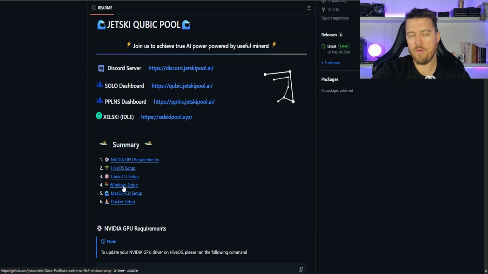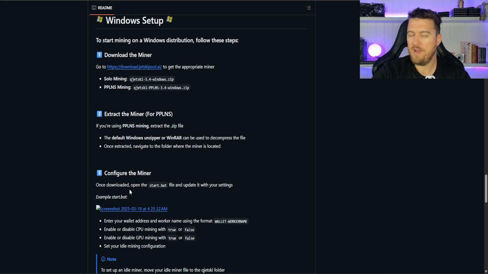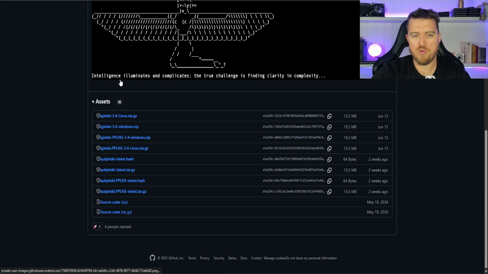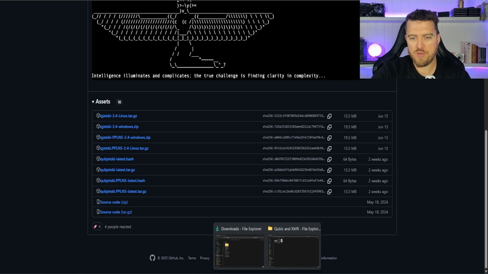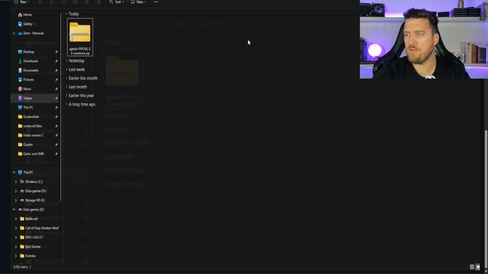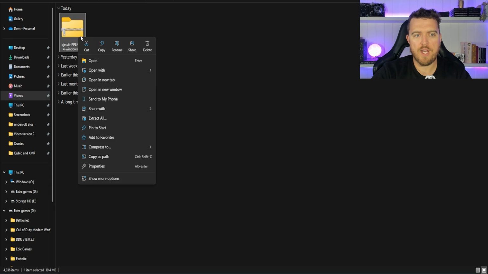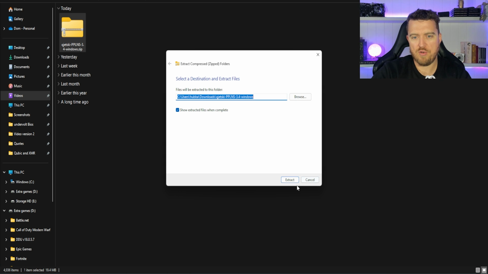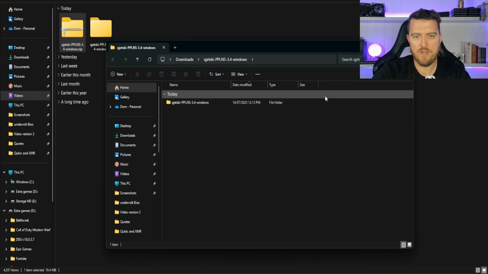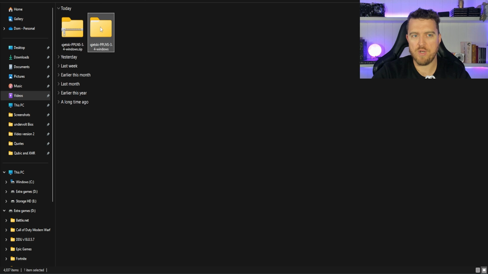For the sake of today, we're going to start with the Windows setup. The first thing we're going to need to do is download this miner. So we'll click download, which takes us to the very next page, and we download this windows.zip file right here. Now this is going to need to be extracted. So we're first going to download that. We're going to open up our downloads page right here. Right click and click extract all. Extract that all wherever you like and the page will appear.